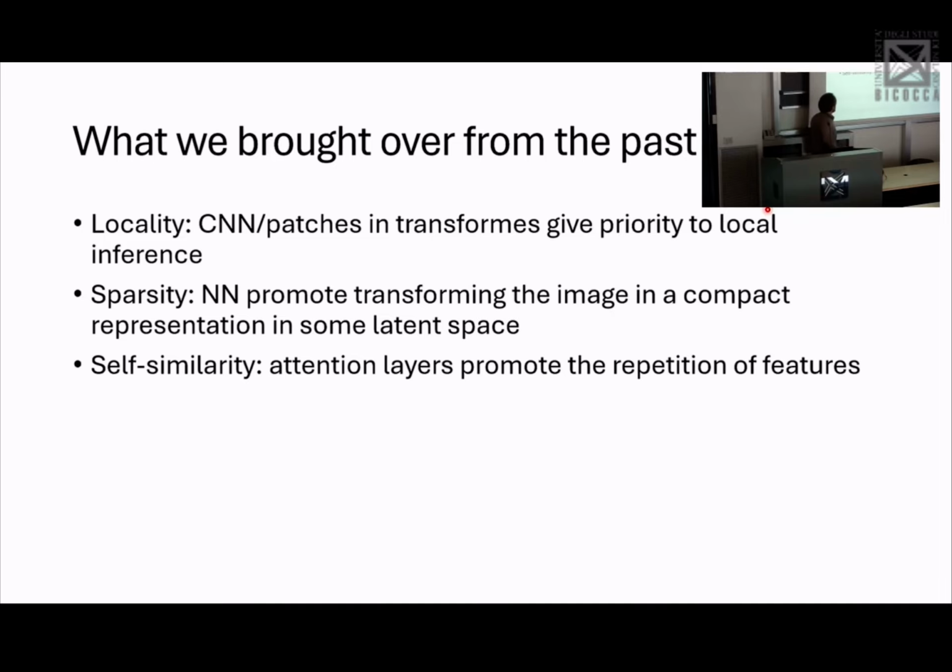Now, what can we learn from all the past theory? The locality information. In images, the convolutional neural networks and the patches, when you work with transformers, give priority indirectly, because the neural network can learn anything, but there is what's called the inductive prior, so some information is much easier to learn for a neural network, depending on its architecture. And that anyway, you give priority to local inference.